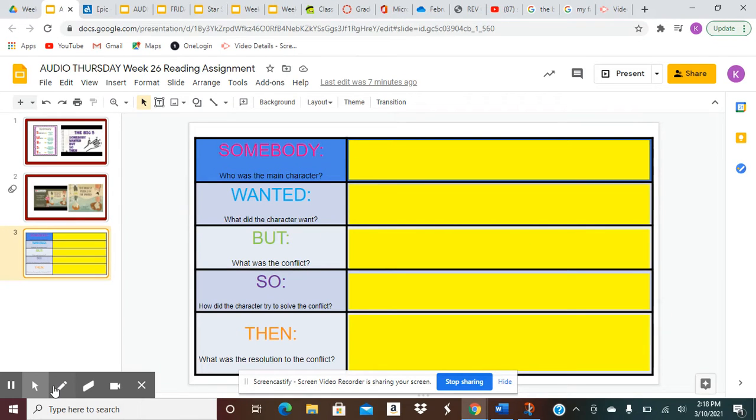After reading The Biggest Puddle in the World from slide 2, remember you can click on the Epic link or you can click on the YouTube link, you're going to complete this graphic organizer to help you summarize the story. I will read the graphic organizer from top to bottom.